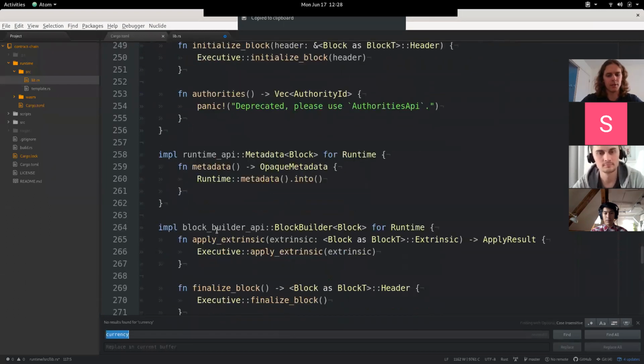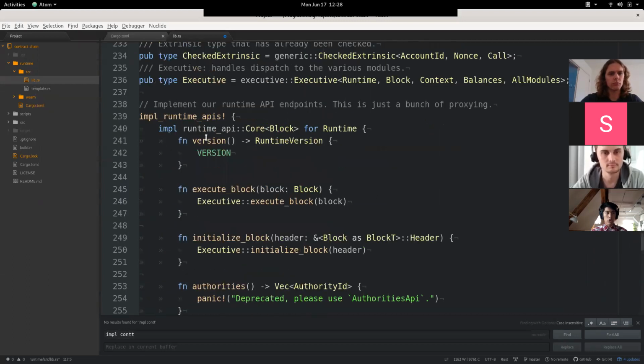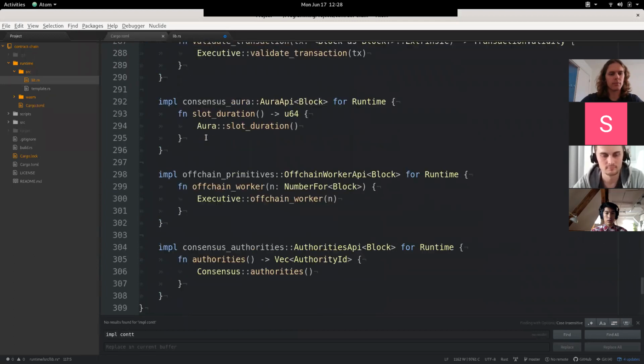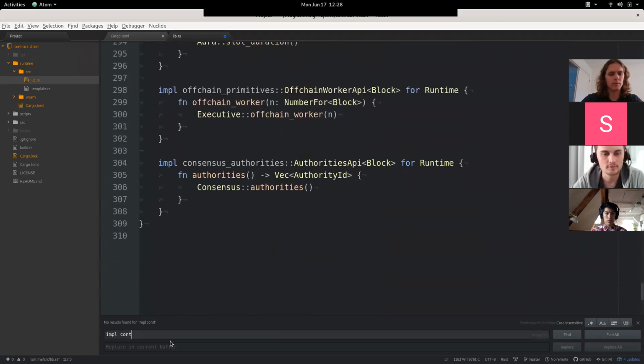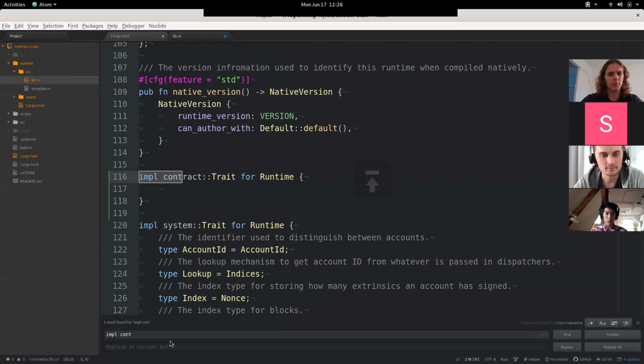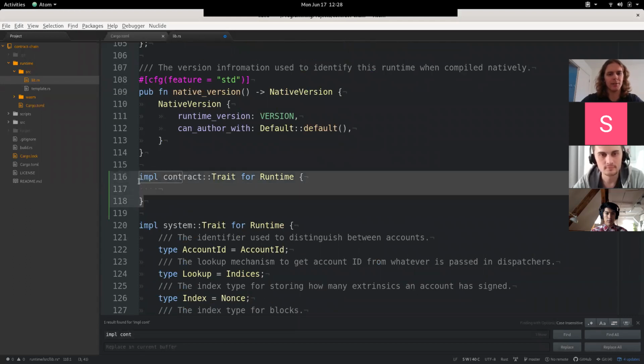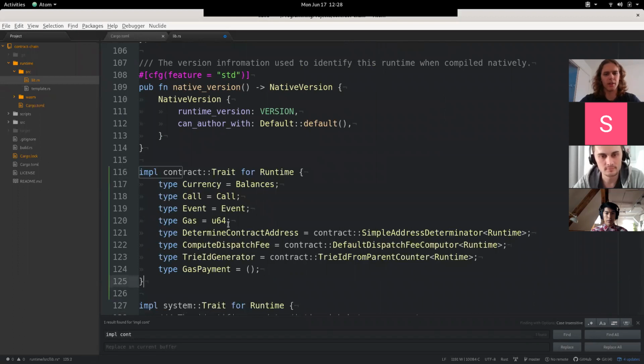So, let's see. Where was I? Impl contracts. Oh, you're in the wrong file. No, I think try contract trait. There we go. And I think I copied that line too. Yep, nice. Okay, cool.